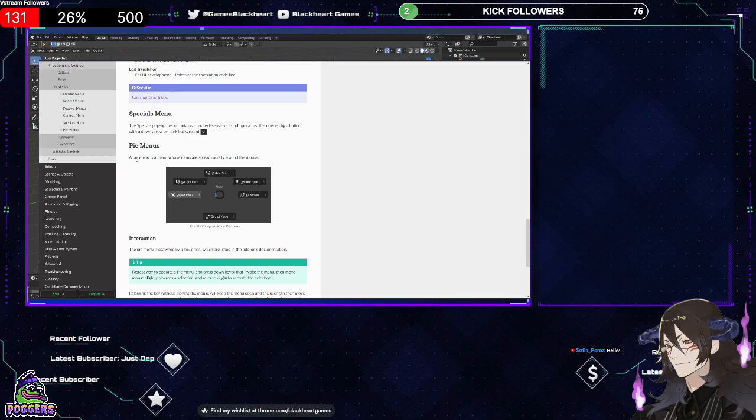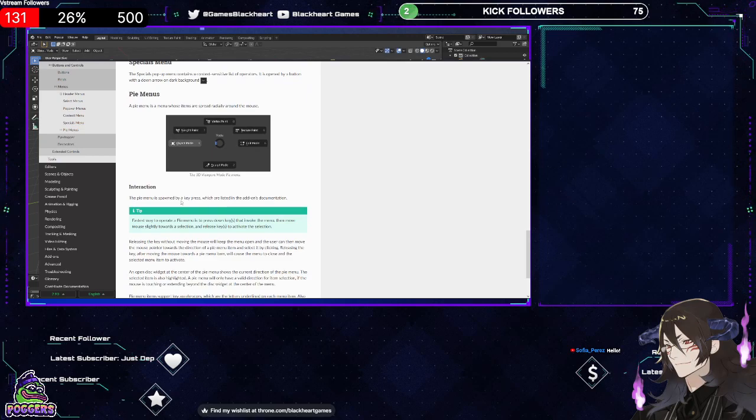Pie menu. A pie menu is a menu whose items are spread radially around the mouse. Of which, how do I access this? You're telling me this exists, but you're not telling me how to access it. What button triggers this? That would be nice to know, especially if I'm trying to use multiple tools at once, to hit the key and select it quickly instead of hovering all the way over to where it actually is. The other menus will be drop down, pop up, or anything along those lines.